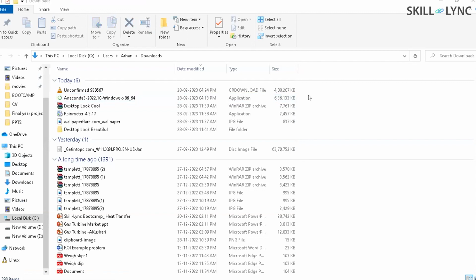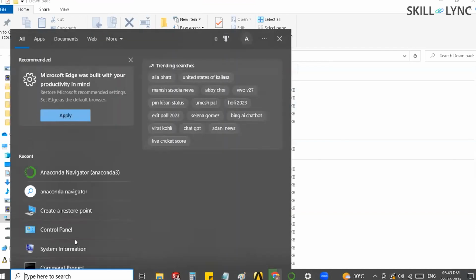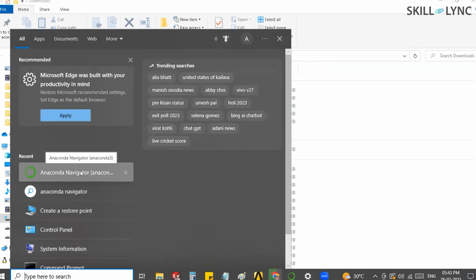Is PyCharm free to use? No, you don't have to change any default settings. There are two versions, I guess. So there is also a free version. I think it's called community version in PyCharm. Yes. You can click on Anaconda Navigator.